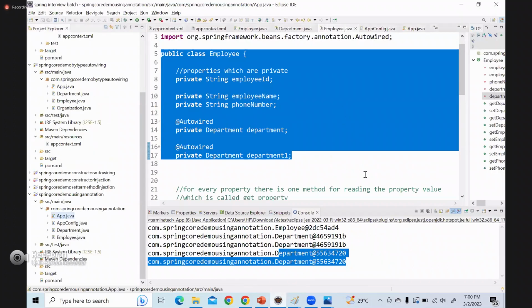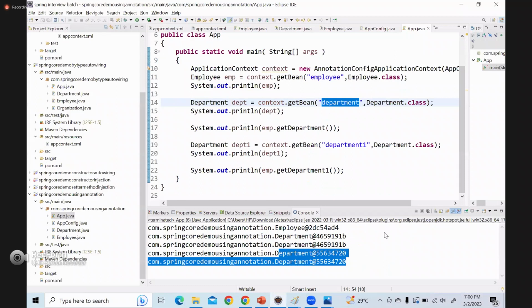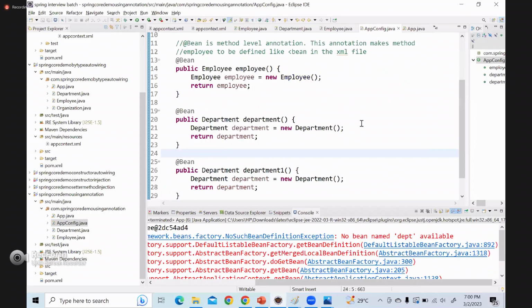First of all, here I should not say department, right? I should say DEPT now because my bean ID is DEPT, right? I should not say department. It's context.getBean of bean ID. Here also I'll say DEPT1. Now let me run this. Okay, I did not save it. Okay, I did not change it here. DEPT1. Now let me run it. Now you got an error.